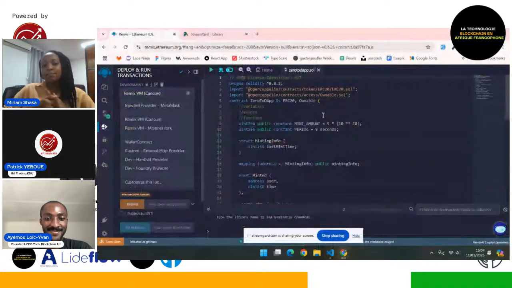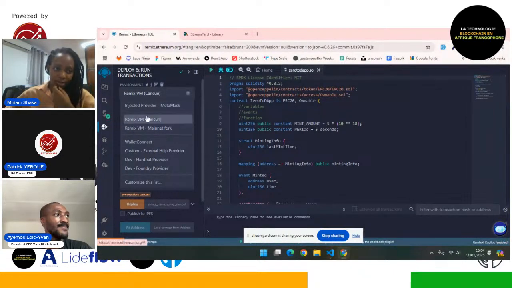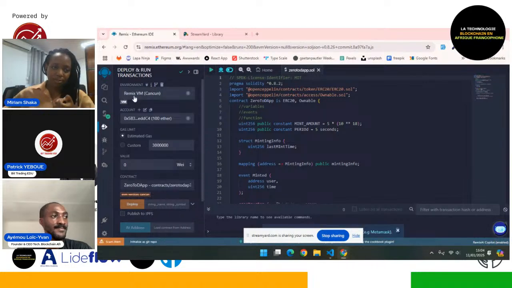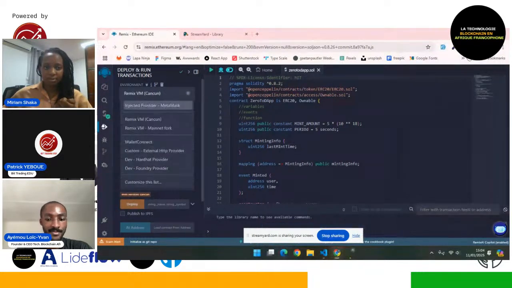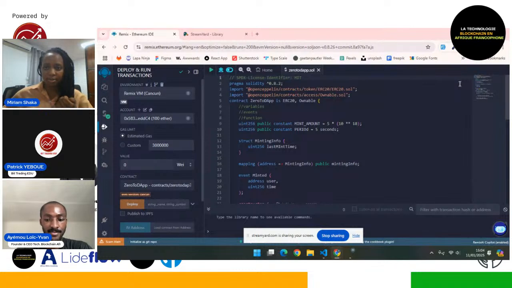we can use our injected provider, which is MetaMask, and connect to a test network or even the mainnet and directly deploy our contracts. So for example, instead of using the default virtual machine set up by Remix, I'm going to use the injected MetaMask. And here is the request.